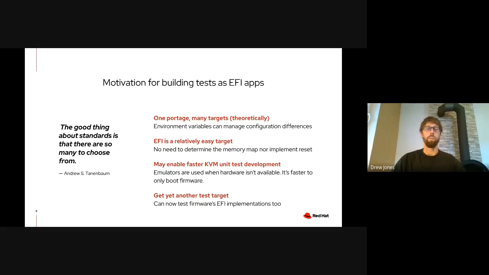Also similar to the Grub approach, we can use environment variables if necessary to avoid having to recompile the tests for different targets, as FE targets also support environment variables. It's a relatively easy target to choose as well in order to get a new target quickly. And we have a couple of other benefits from choosing this particular target.